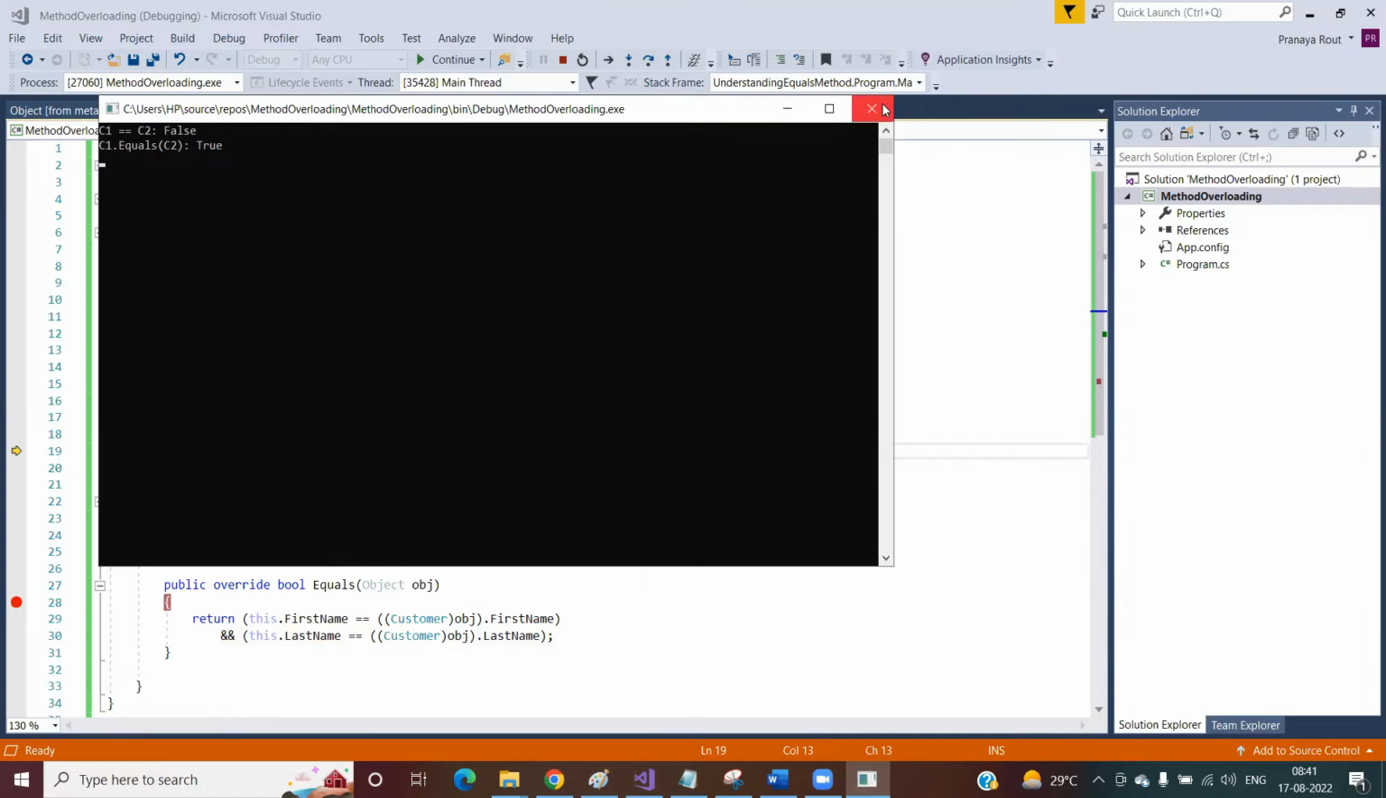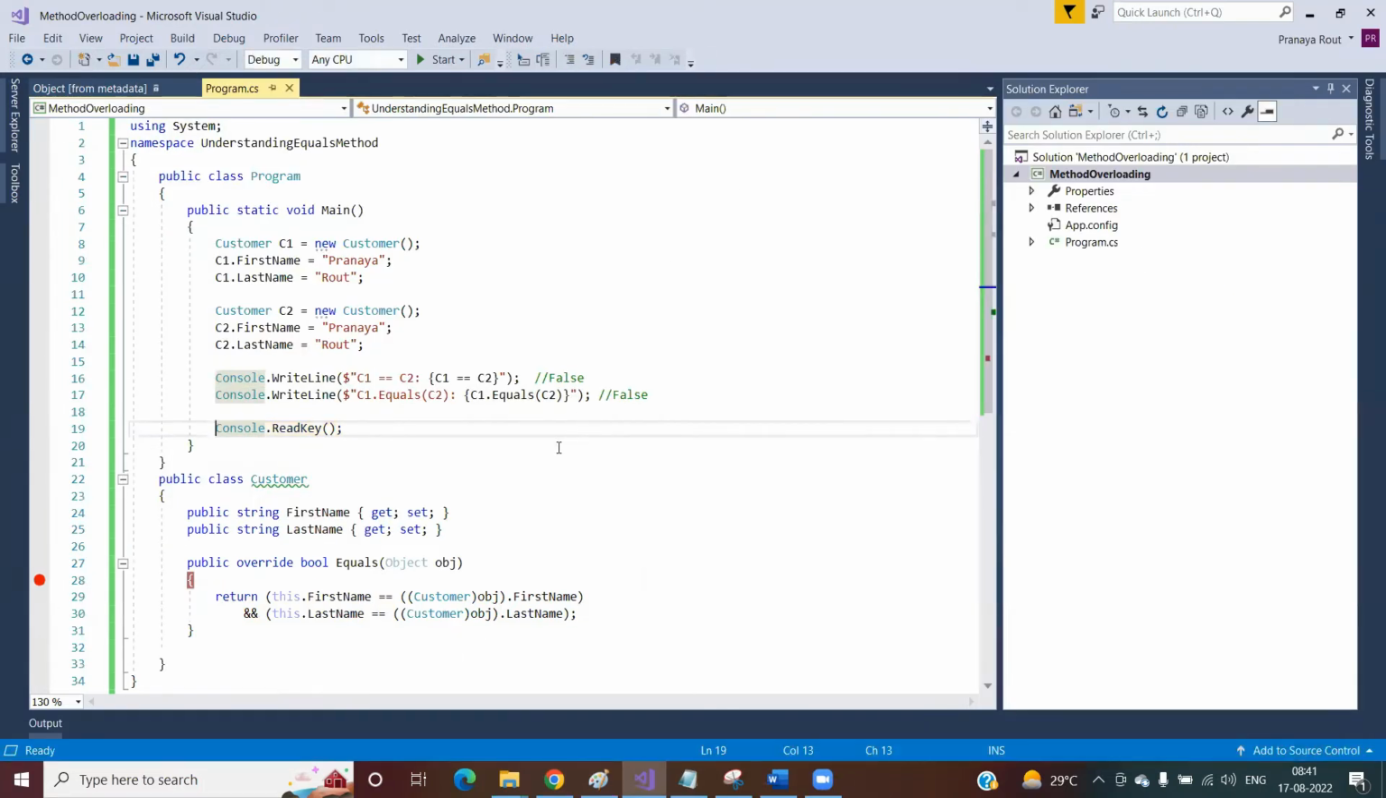Okay. And how to override the equals method, and when to override the equals method: when you want to check the value equality.